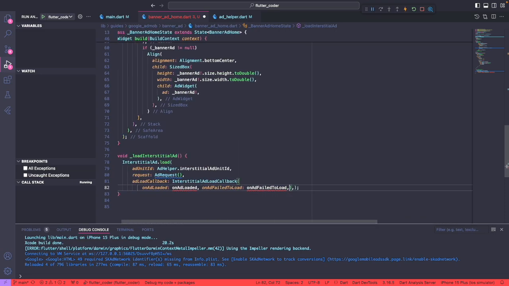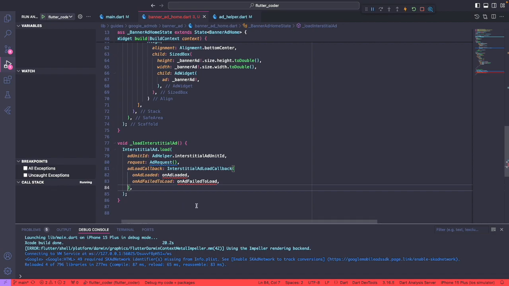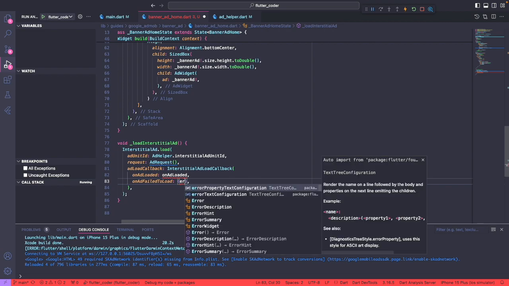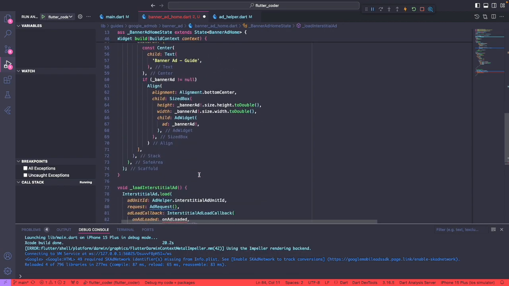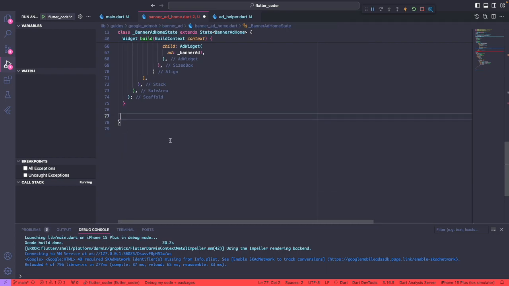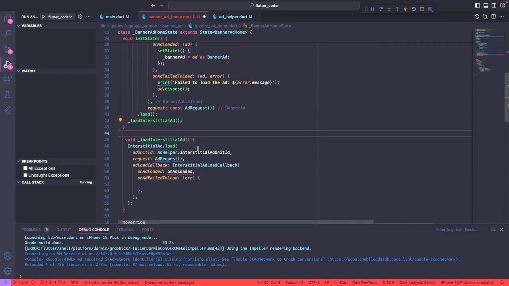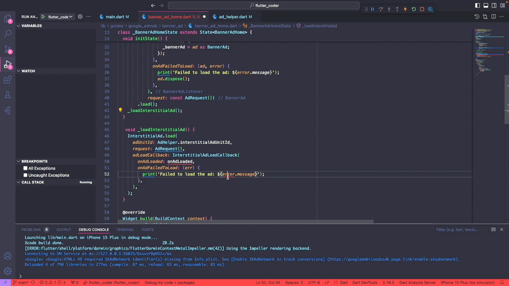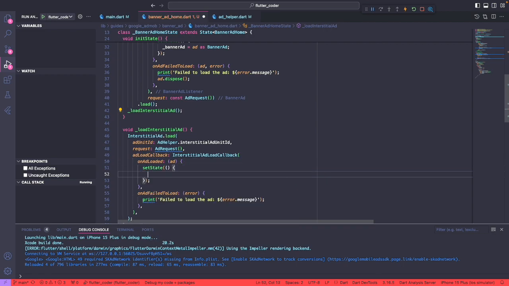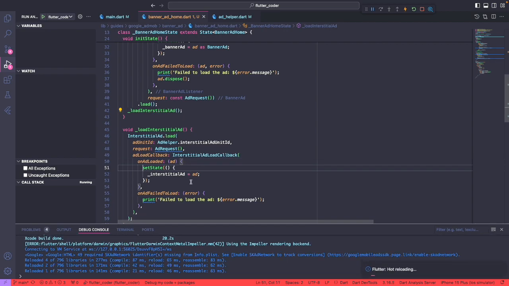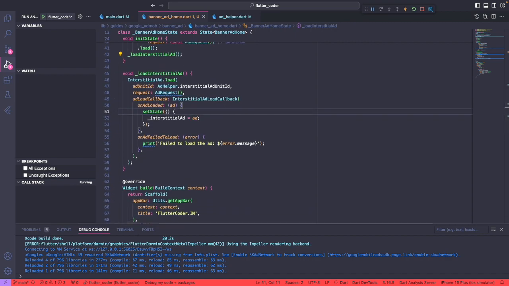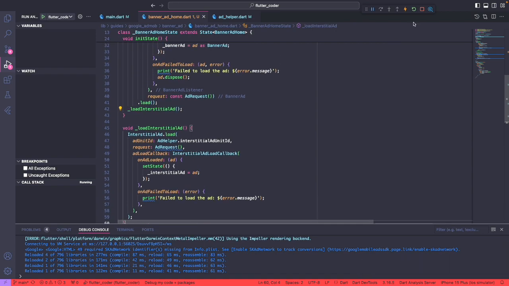Let me just refresh this. Once the advertisement fails to load, let me take this method over here, and we will be using this one. And once the ad gets loaded, we will be setting that as the advertisement. Now let me restart our application.